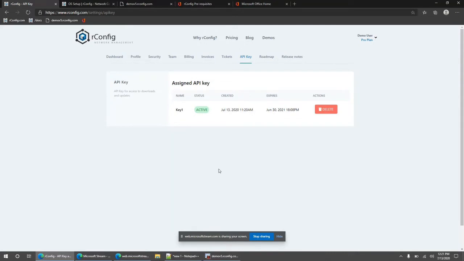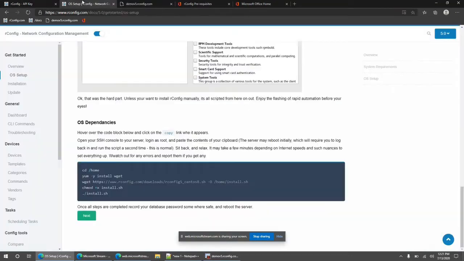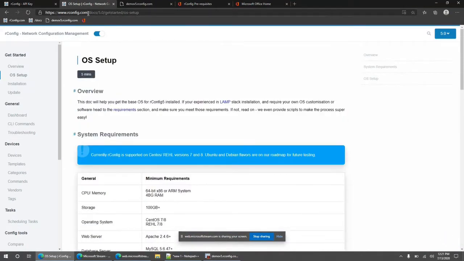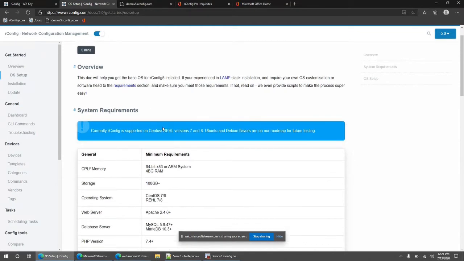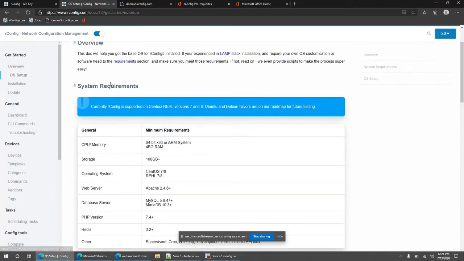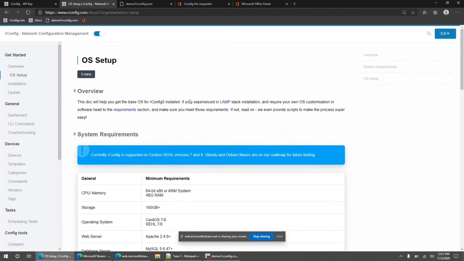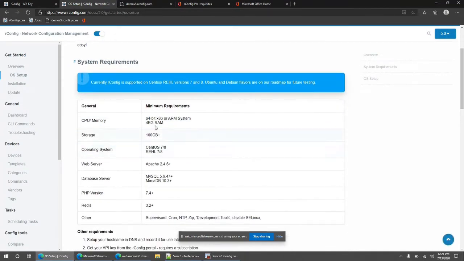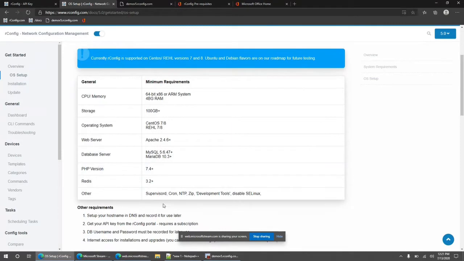Okay, so let's get over to the documentation for a quick look. I have detailed steps documented in rconfig.com/docs, and we're going to just go through those very quickly. There's a couple of things worth noting. So I'm in the OS setup piece, and I support CentOS version 7 and 8, and Ubuntu and Debian flavors will come in the roadmap in the future. System requirements are all laid out here. All software dependencies are right up to date, so please don't come along and ask for PHP version 5.6 support or anything like that. You won't get it.